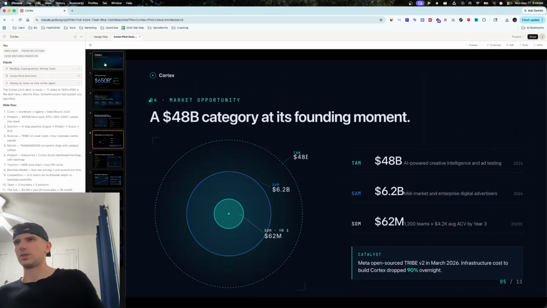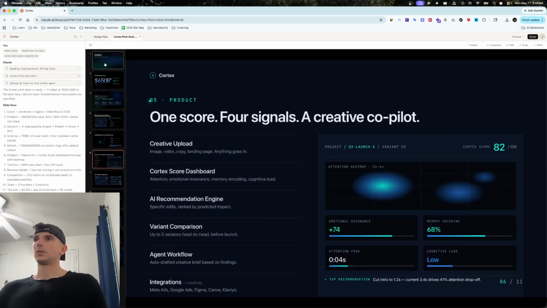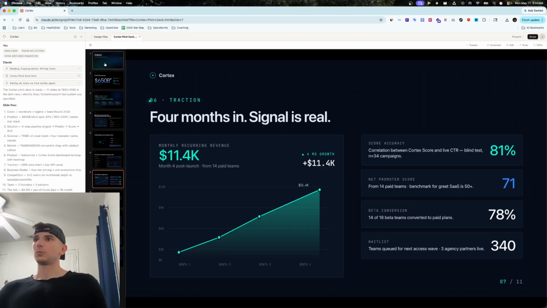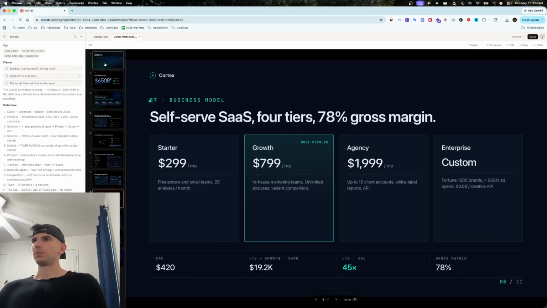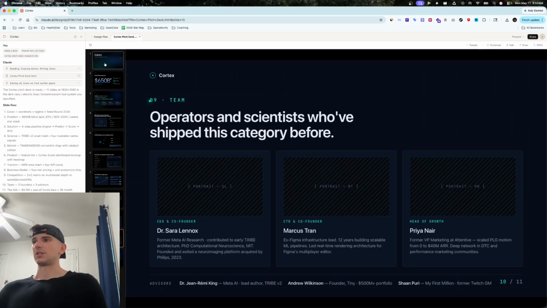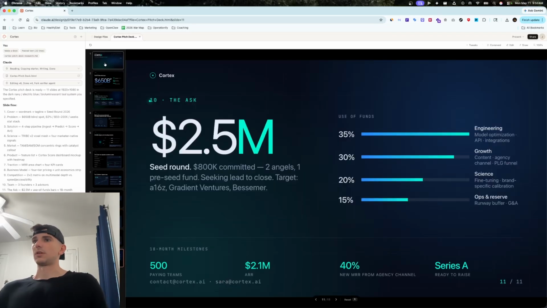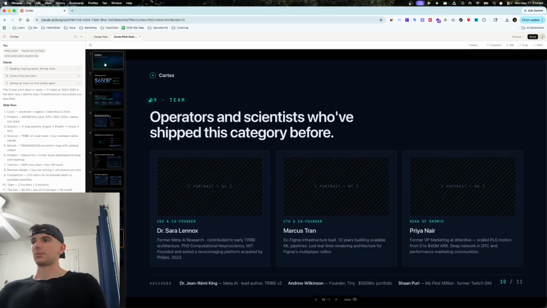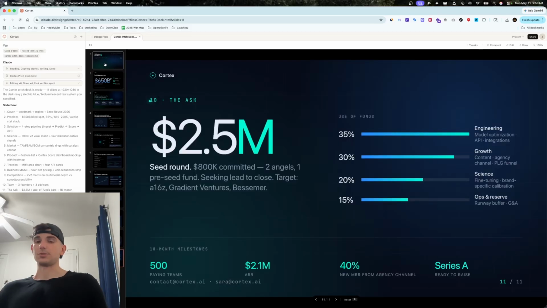So what the market opportunity is, a $48 billion category at its founding moment, what the TAM is, what the product is going to be, what it actually looks like using it, what kind of traction there is, right? The business model, how this thing will get to revenue, the competitive landscape. I don't know if this is real or not, but who the team is, right? These are all just fake people. And obviously the ask, how much the team is trying to raise.